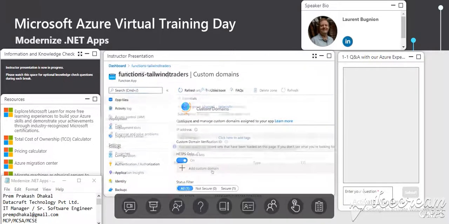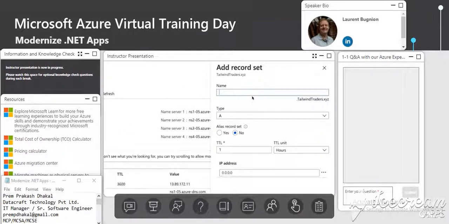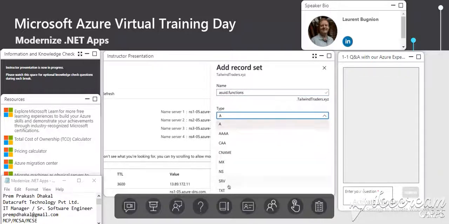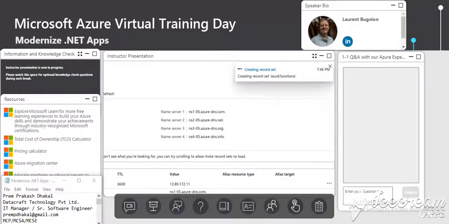Let's go back to our DNS. Let's click on add record. And here, because it's a function subdomain, we are going to use asuid.functions.tailwindtraders.xyz. All right, let's select a text record and we are going to paste here the values that we copied just before. Let's click that.